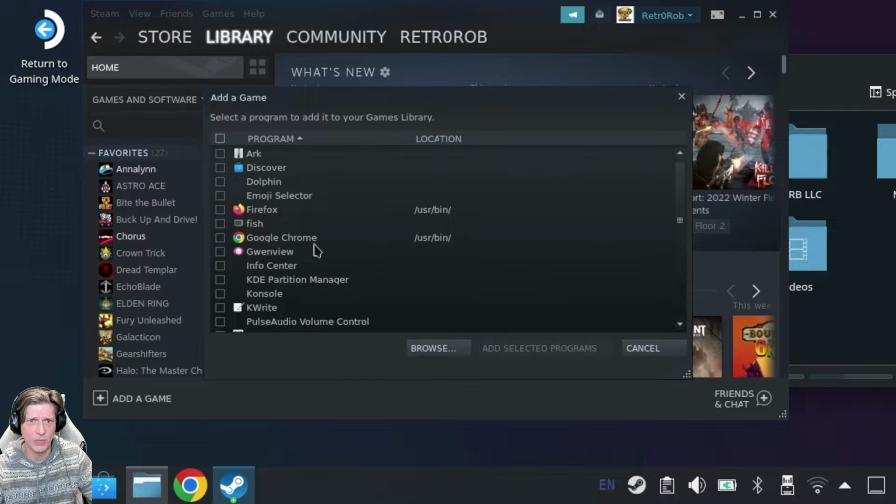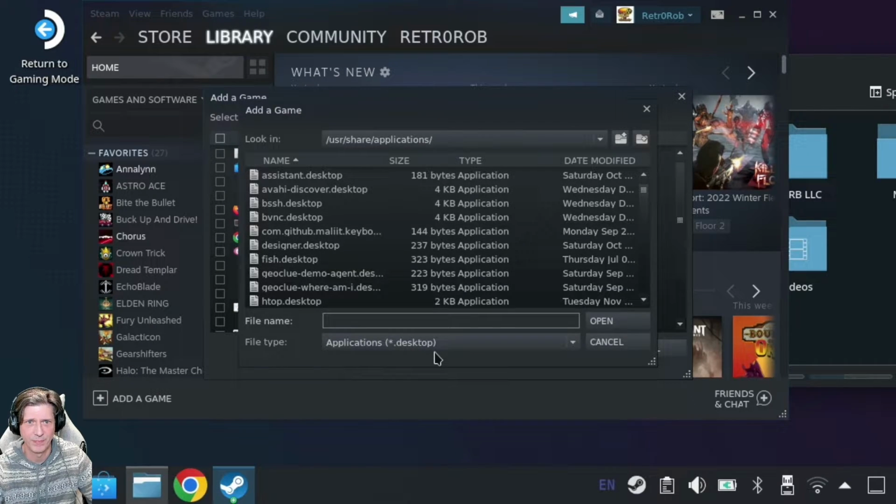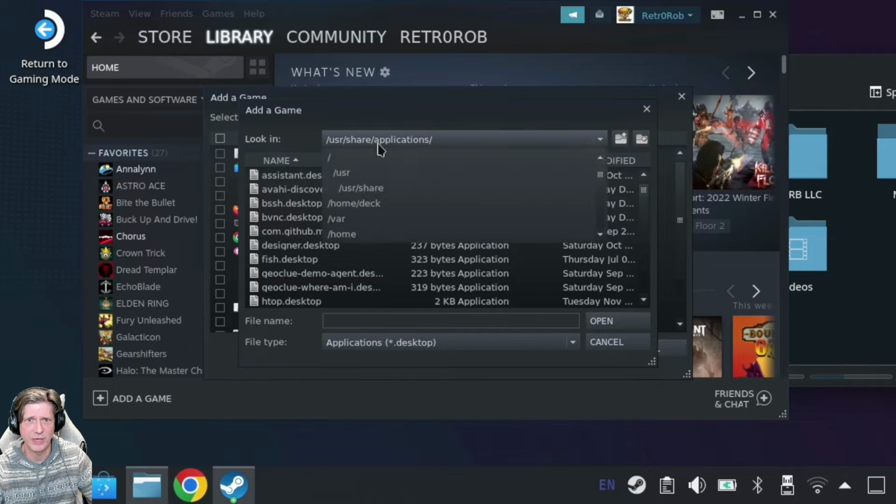And it will likely not show up in here. So I'm going to browse. And right here, I'm going to switch to user. Actually, no, I'm not. I'm going to go home.